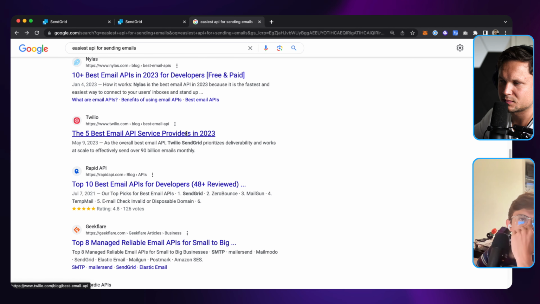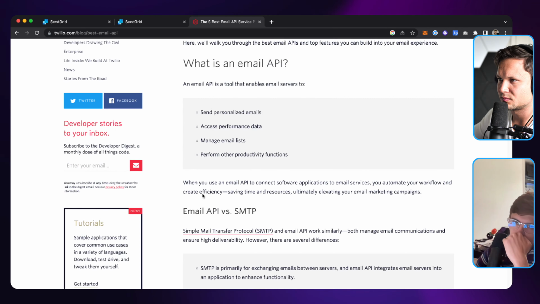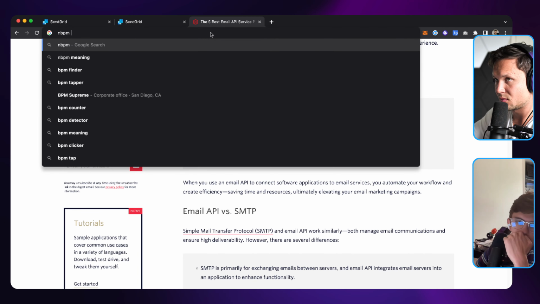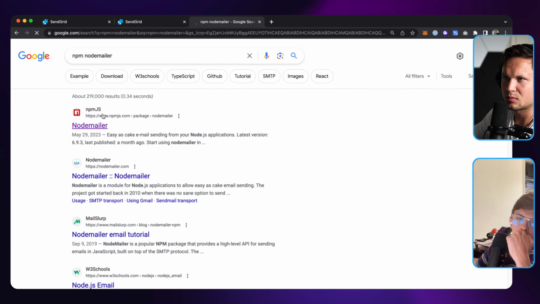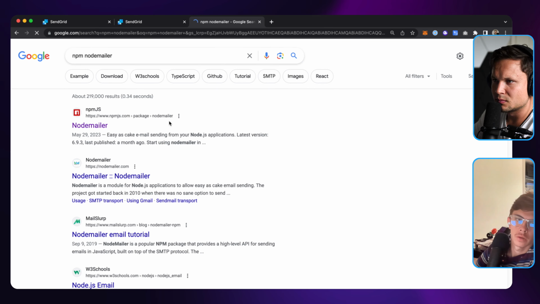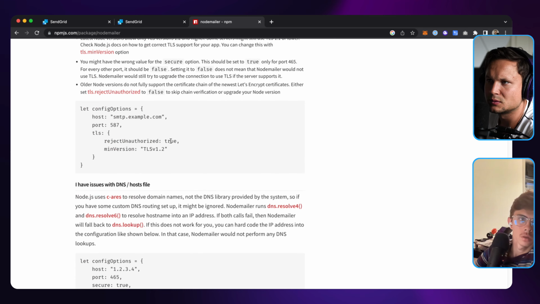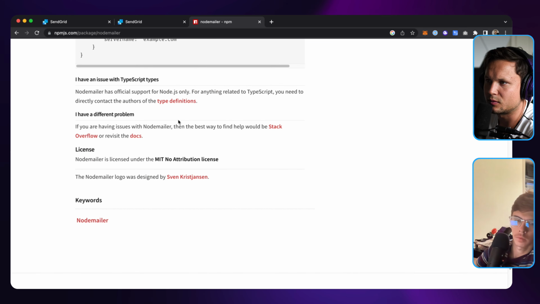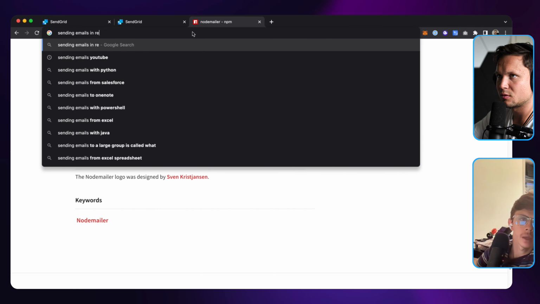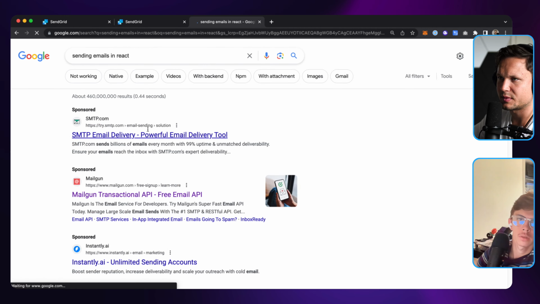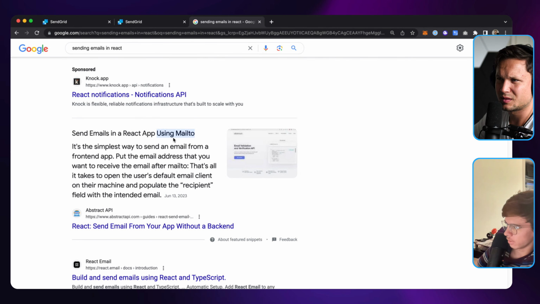No? Here. There's a NPM called Node Mailer, which I know is pretty popular. It's a module for Node.js applications to allow easy as cake email sending, which I've used, and it's actually a pretty good one. But is it gonna allow React? Oh yeah. It's an npm, and it's just JavaScript. Let's see. If anything, 2.7 million weekly downloads.